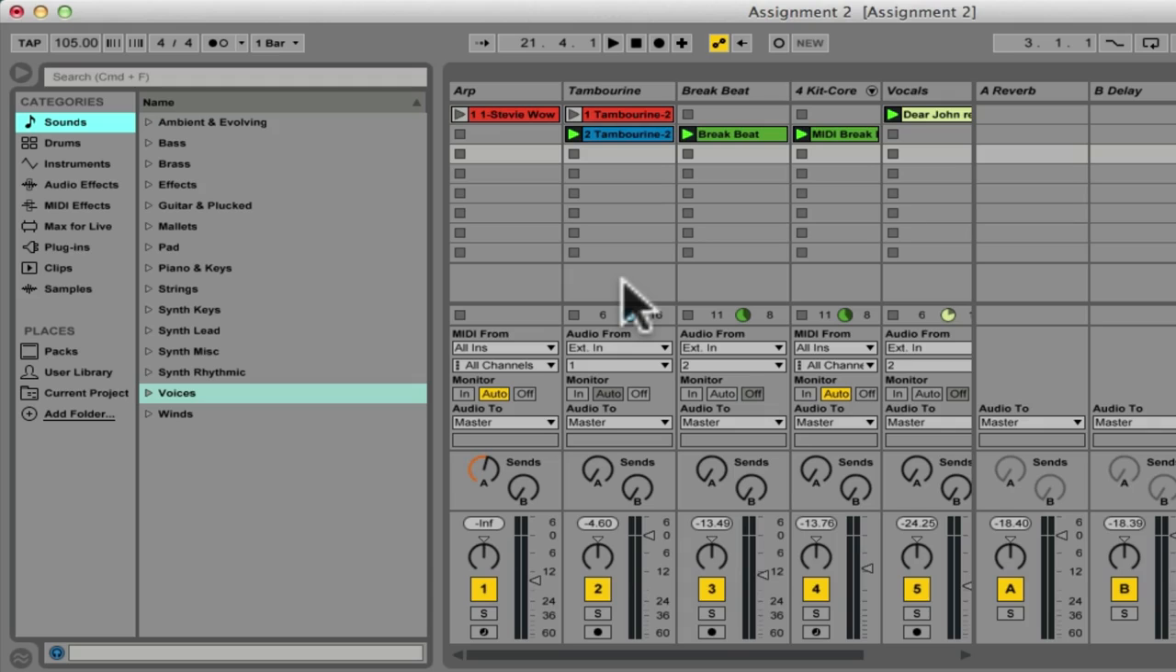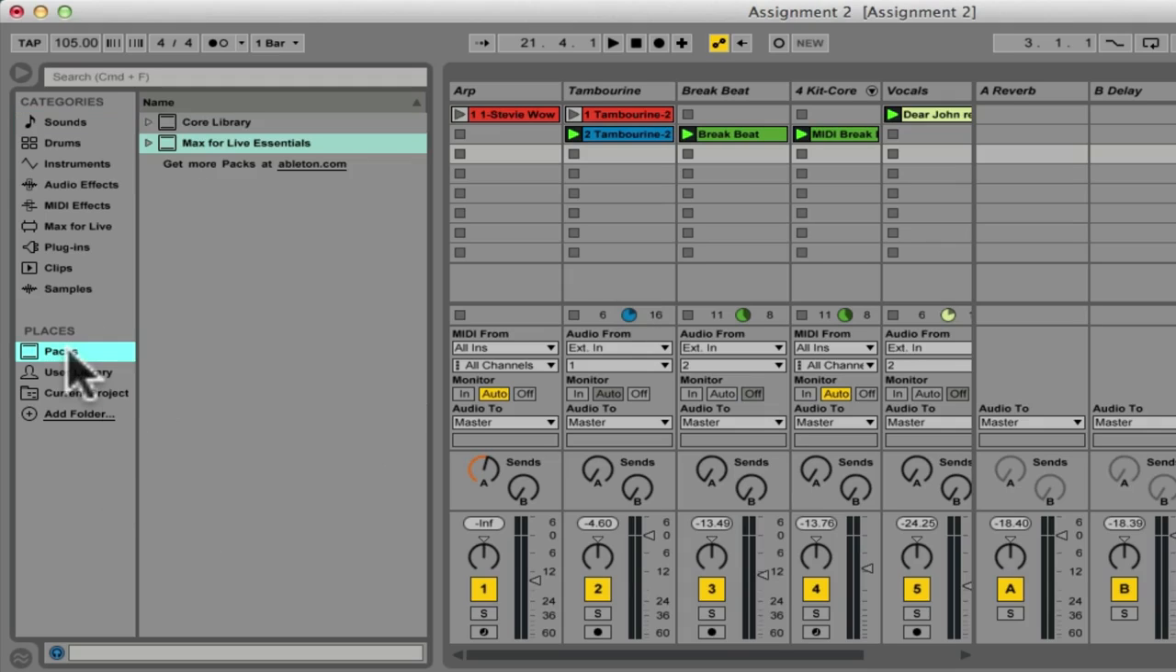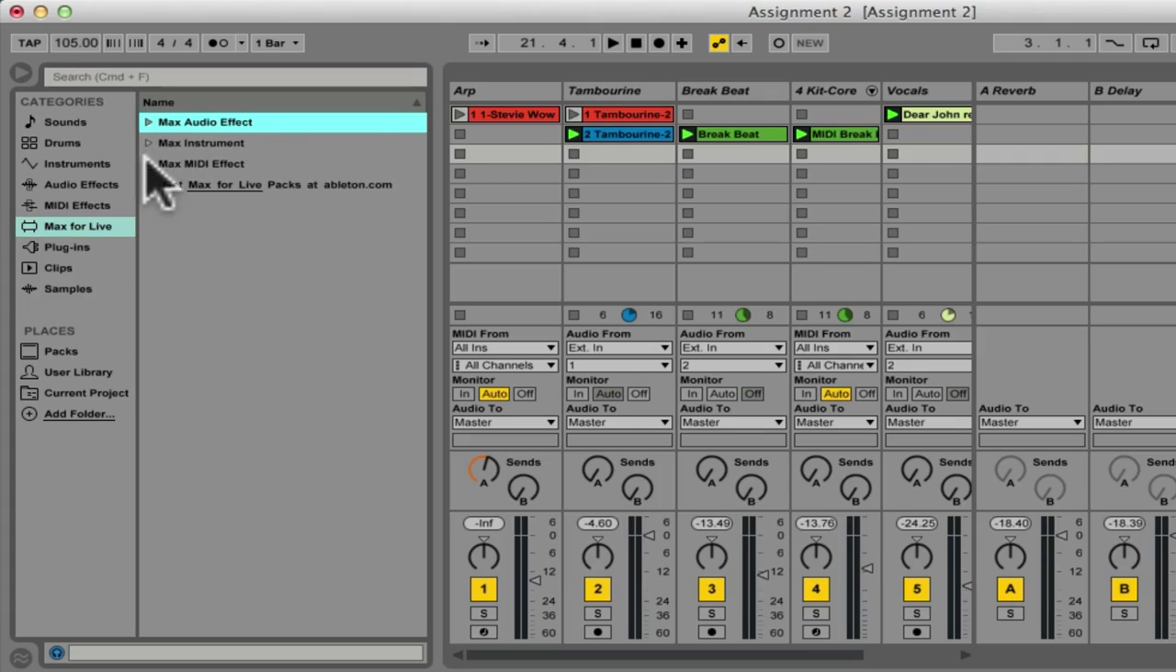So now that we've got Max installed and the Essentials pack downloaded, we can find the Essentials pack in the Packs section of Live's browser. So here I'm unfolding it, and here are all the Max effects and devices that we downloaded. And also in the Max for Live section, we'll see audio effects, instruments, and MIDI effects. So there's a lot of redundancy here, and this should make a good amount of sense to you already.